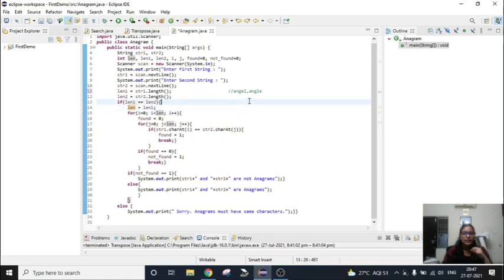So let's take an example here. If the user has given two strings like cat and act, these two have the same characters. It has C, A, T, and the other has A, C, T, the same three. The length of the first string is 3 and the length of the second string is 3. So automatically the whole length will be 3.